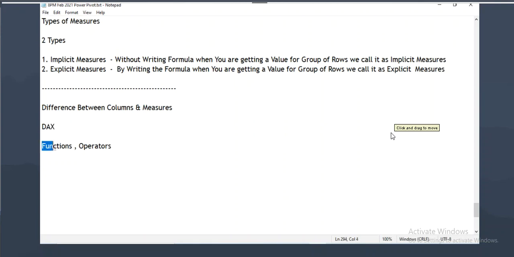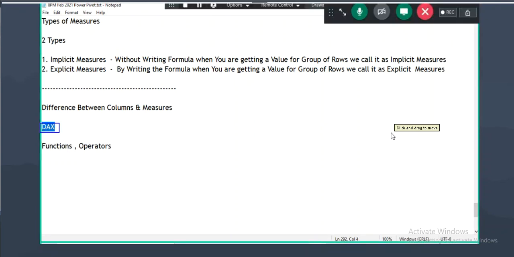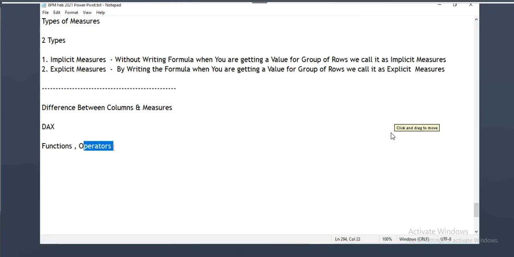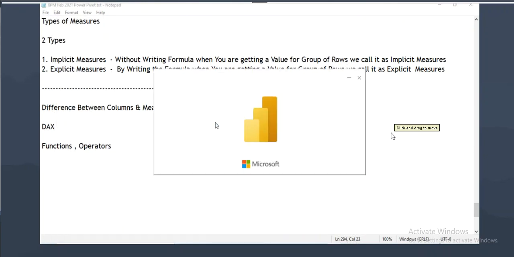Now, in DAX, you need to learn two things. Whenever we need to create new information, new columns or new measures, we need to use functions and operators. Let's talk about what the different operators are. Let me open Power BI Desktop. Let us load some tables into Power Pivot.